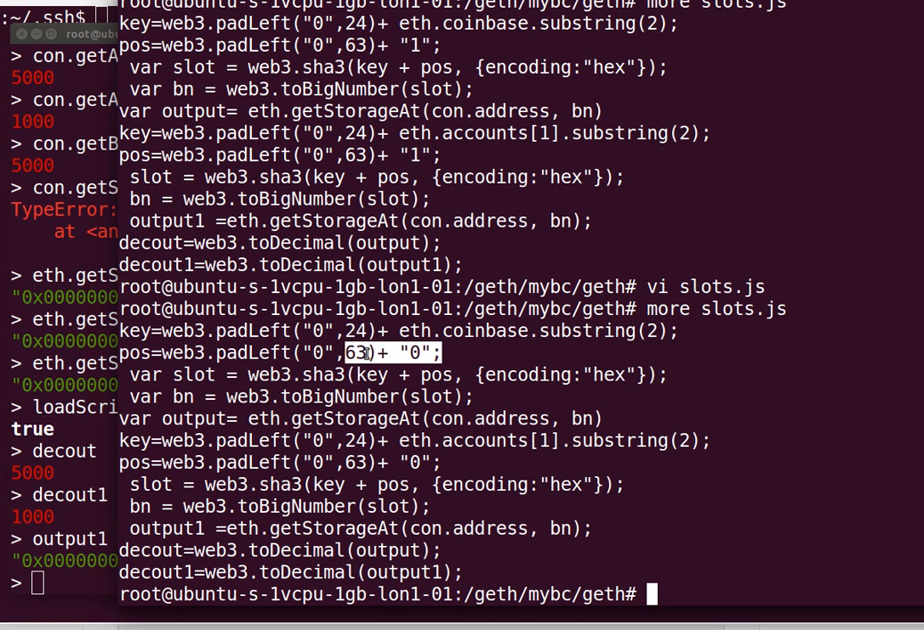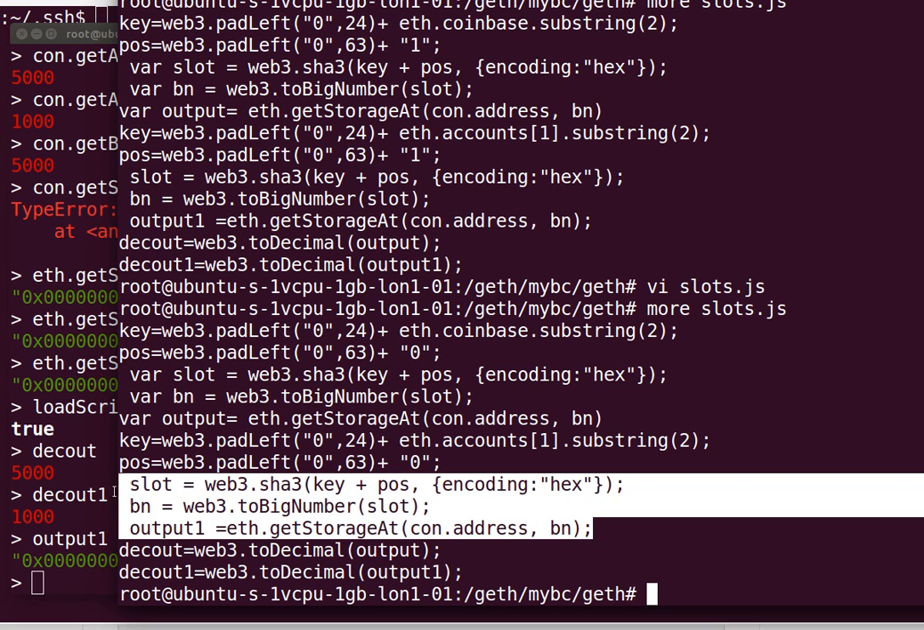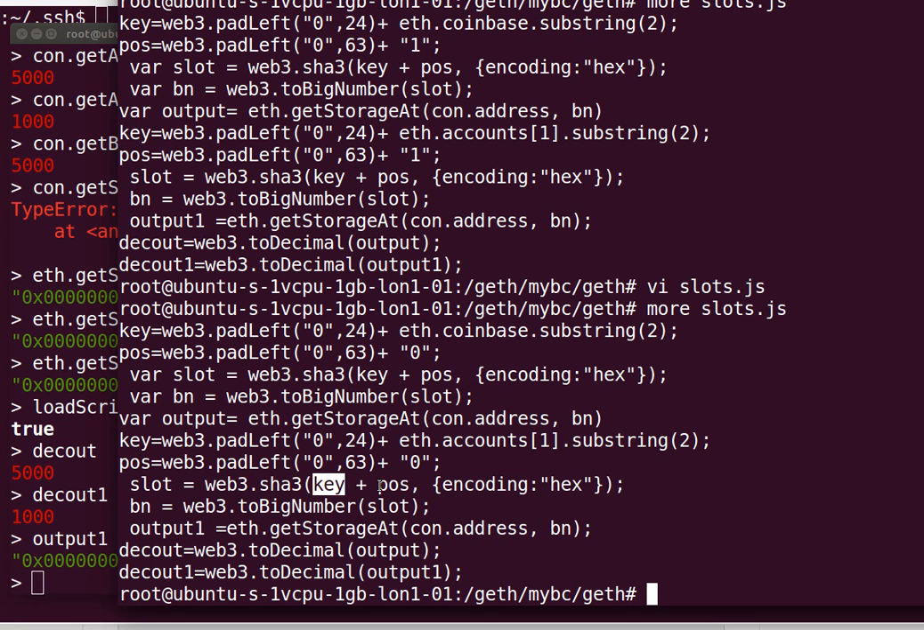So we take the 63 zeros and we add the position 0, 1, 2 and so forth according to where it's coded in the smart contract, and then we apply this same principle here, key plus position. And that concludes this video.